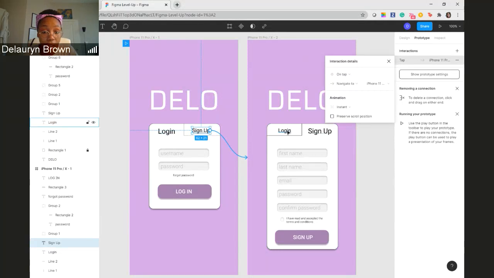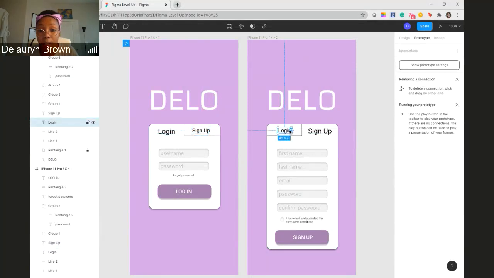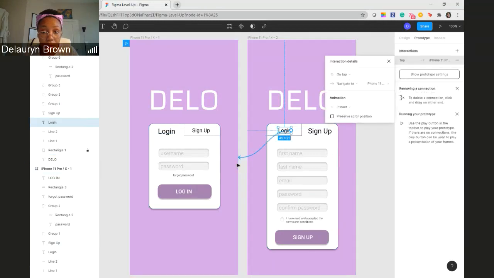Same thing here, if I were to click login from the sign up page, I want it to take me to this frame. And that is there. Oh, look at it telling me. It'll tell you a little something, I guess. I haven't used this feature in a while, so, on tap. Okay, yeah.